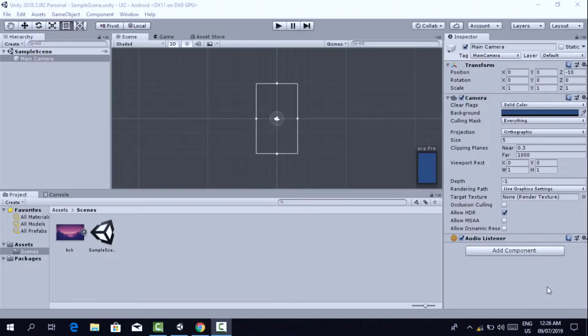Welcome to Coder Vlog. In this video, I will create a simple, responsive user interface in Unity. By responsive, I mean that the design of the menu will support all screen devices of different screen sizes and of different screen density. So now let's start the video.